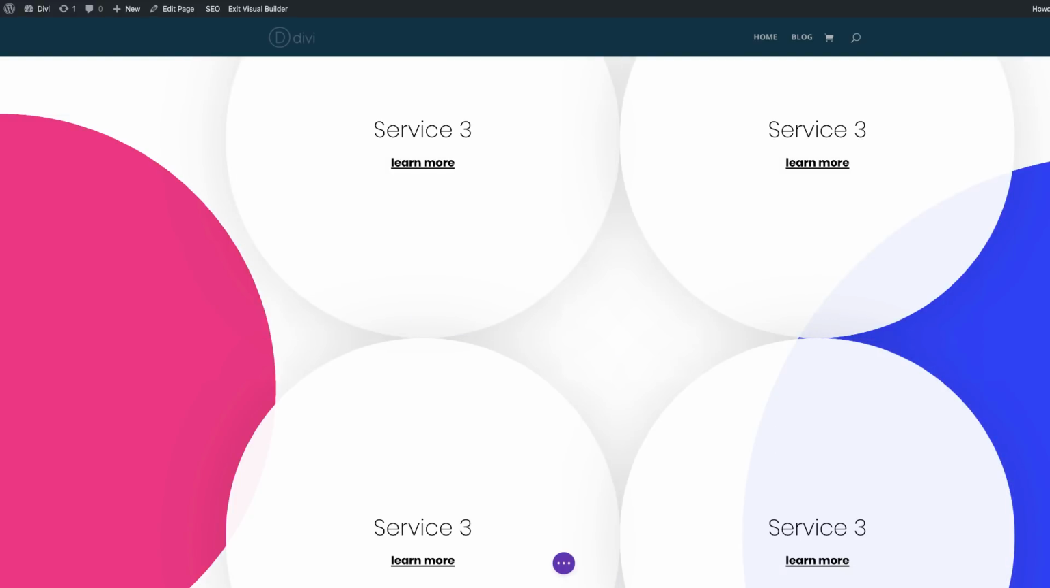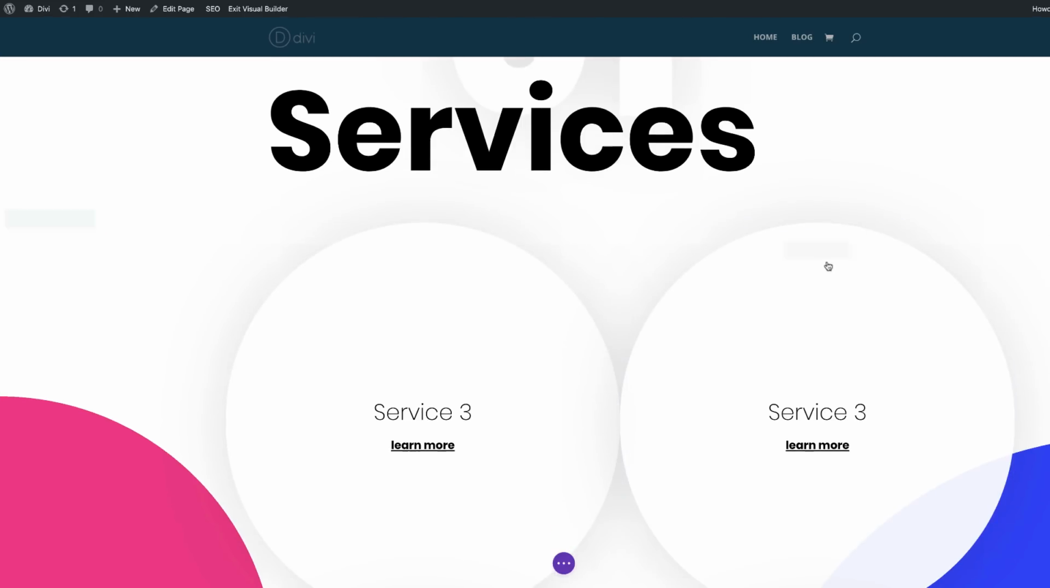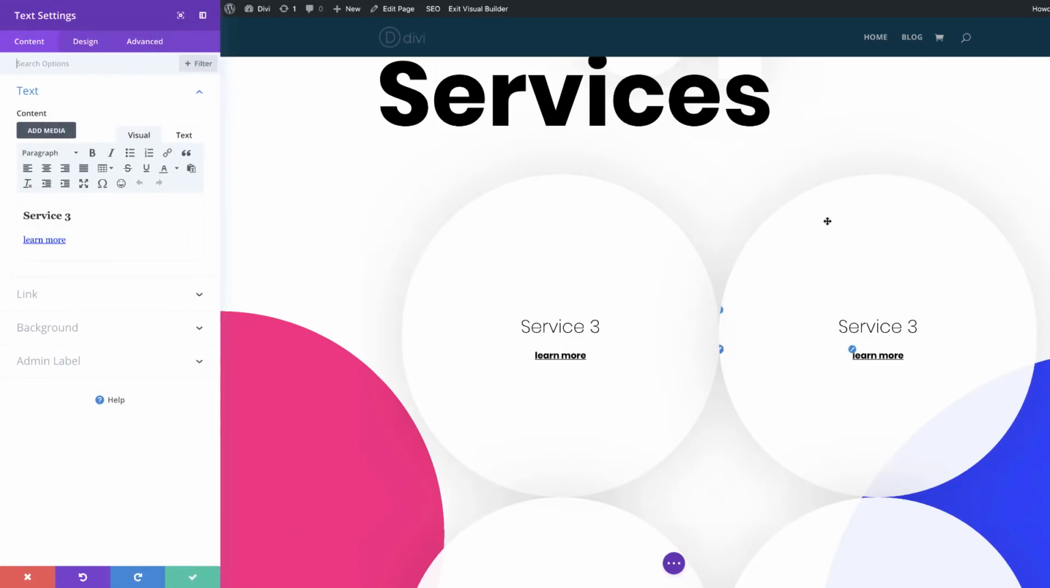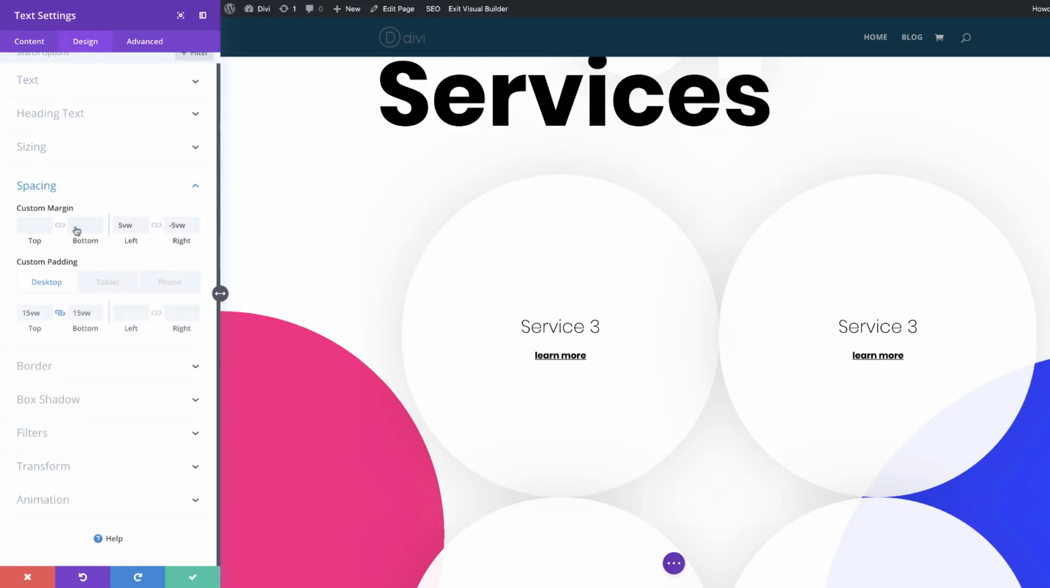So the next thing we're going to do is to reposition these. So we're going to start off with this one here on the right. So let's go into the module settings. I'm going to click here on this gear icon and then I'm going to click on design spacing. Now, this is where we're going to make all our major changes just to make sure that these are positioned in the right place. So let's start with our top margin. So our top margin here is going to be set to 20VW.